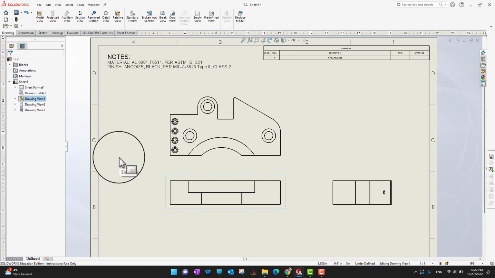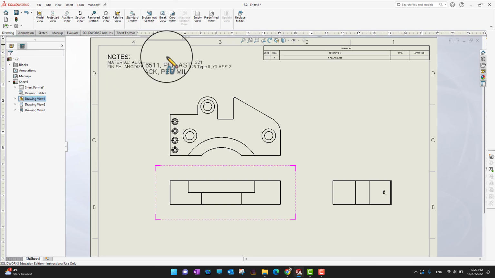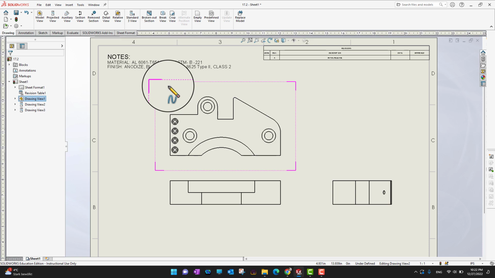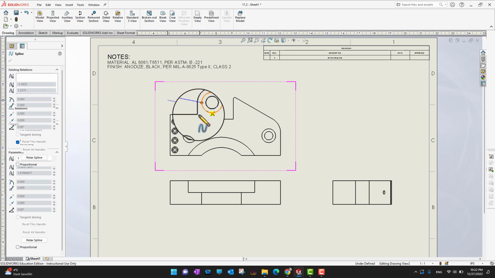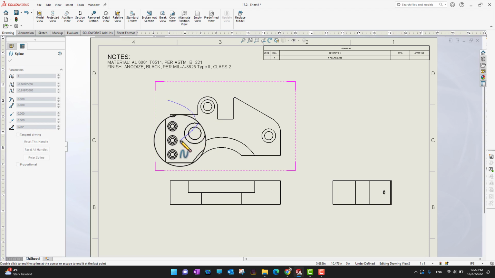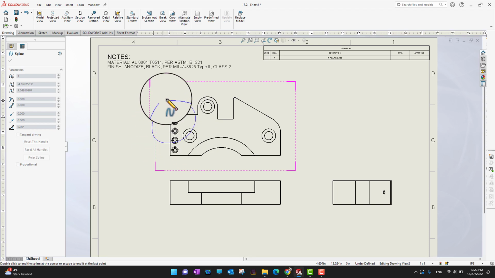Okay, so the next one is broken out section. Right now I am in the broken out section. As you can see, as soon as I'm in the broken out section, my cursor changes into a spline tool. So what I need to do is sketch a spline around what I want to break out from my drawing.